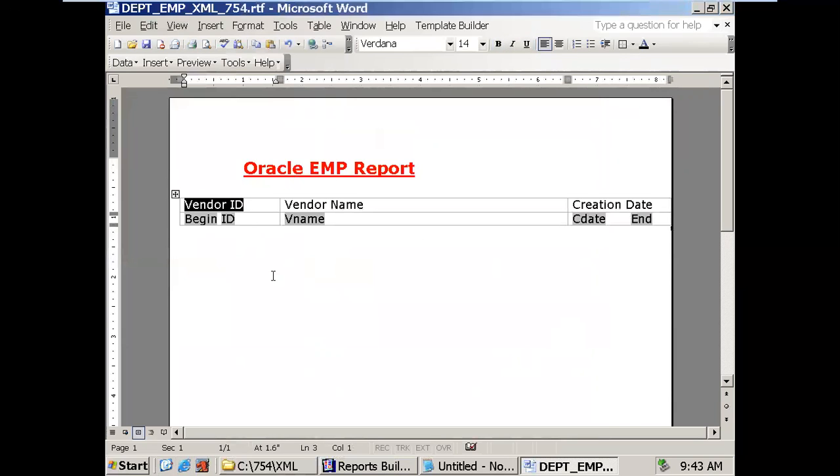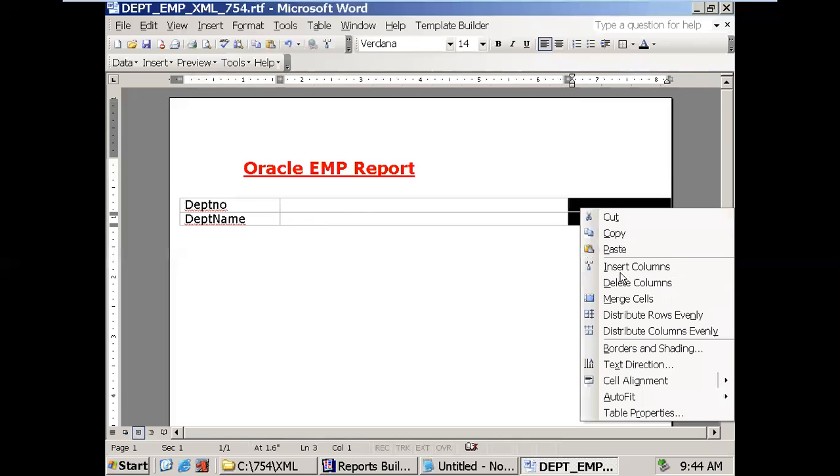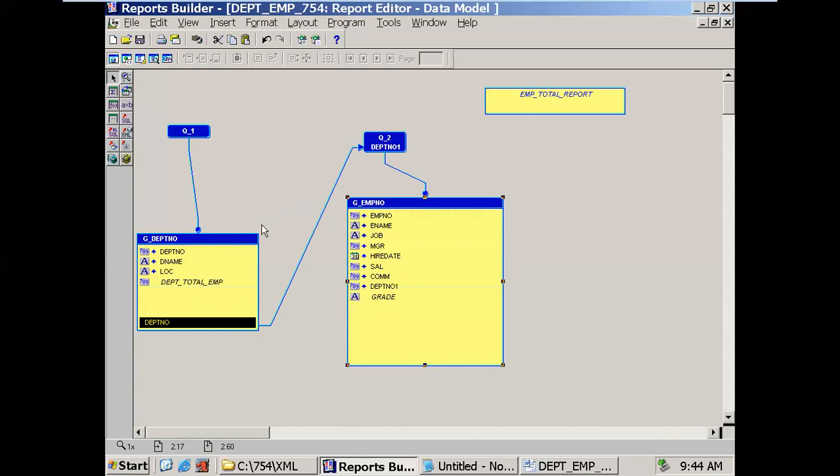First I need the department details. Department number, department name, this I don't want. Location, total employees. Here we'll start the loop. First we have to start this loop.